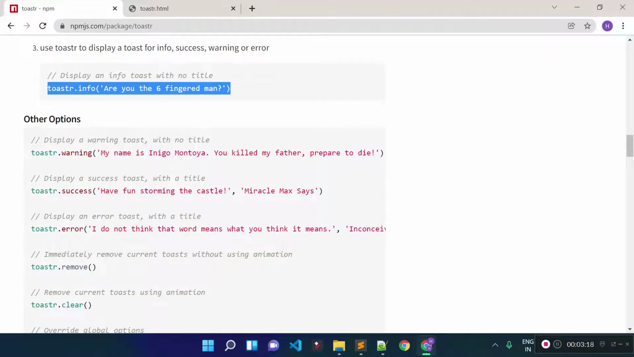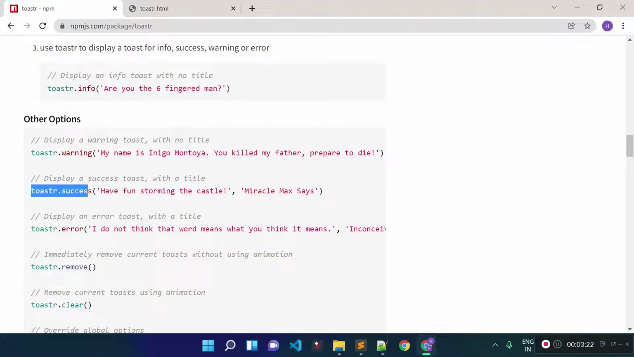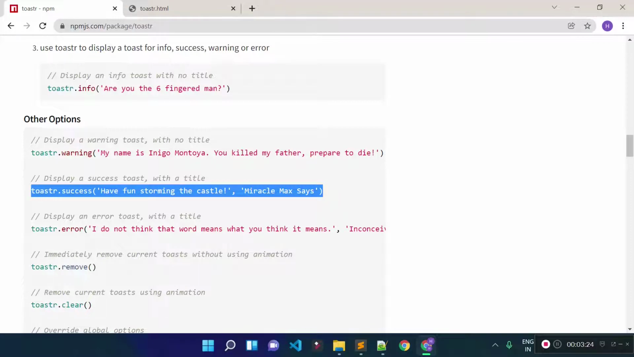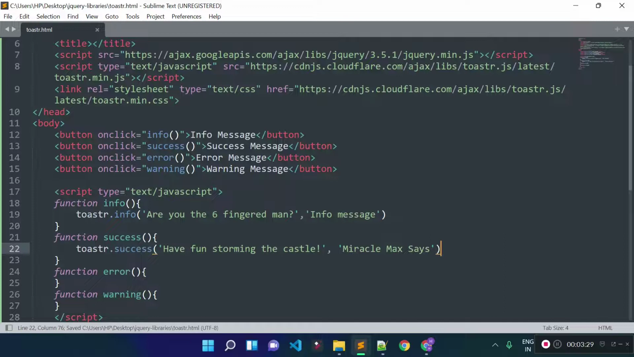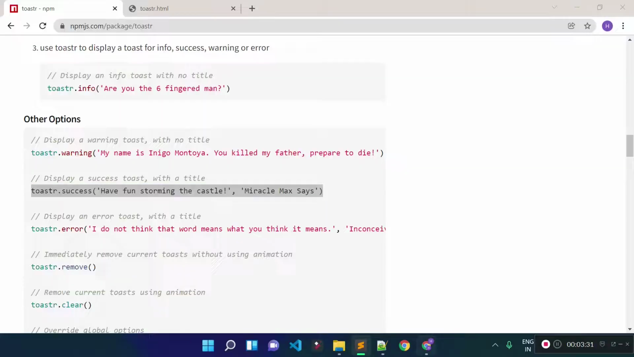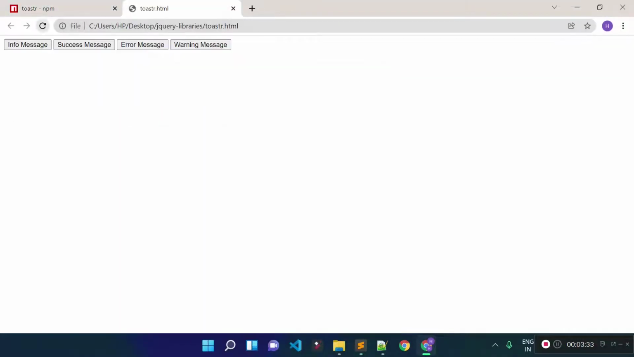Now let's display success message. So how we can display success message? We can display success message with this toastr.success method. So let's copy the code from here and paste it inside this success method. So this will display success message. So refresh the URL and click on the success message button. You see we have the success message.